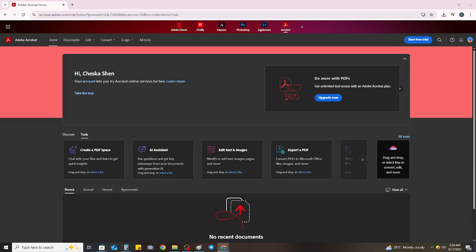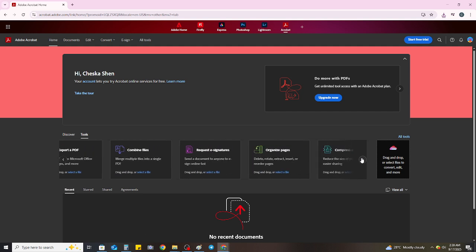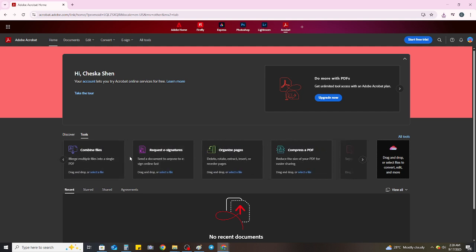To start, you'll need to open Adobe Acrobat on your computer. Once you have the program up and running, the first step is to open the PDF file you want to work on. Simply navigate through your files to locate the document, then open it in Acrobat.